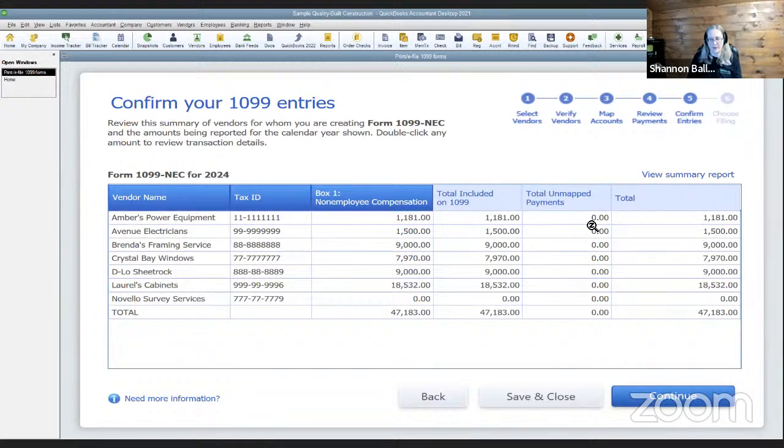For one of my clients, they had somebody who did staging for their model homes, and they submitted the receipts for reimbursement. And because they turned in the receipts for reimbursement, that did not get included on their 1099. So legitimately, that would be an unmapped payment.